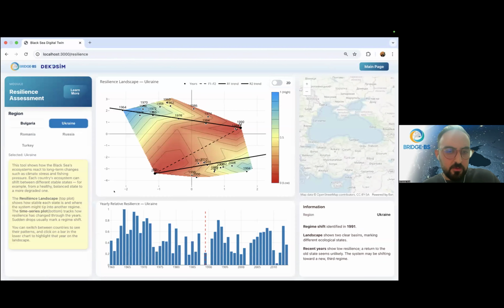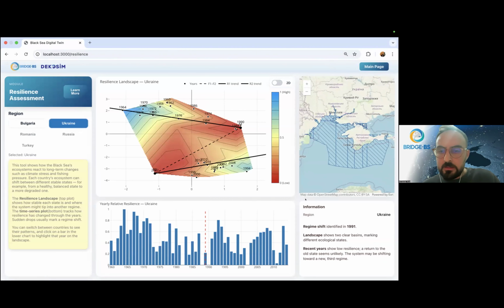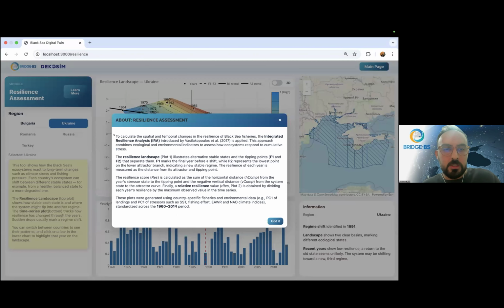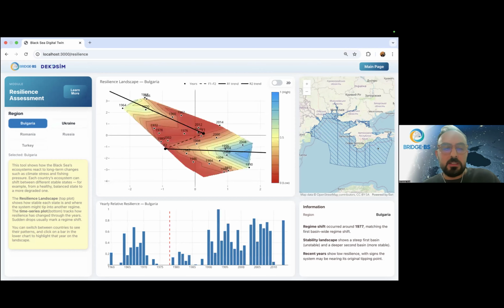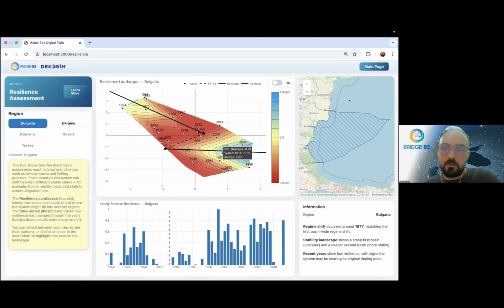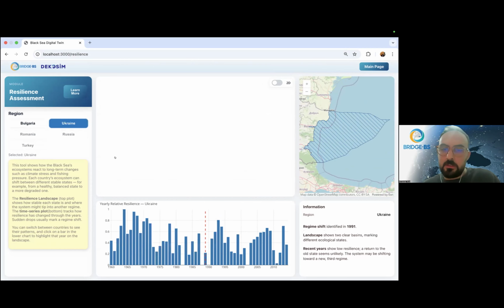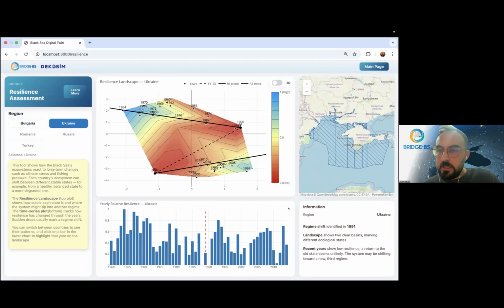Susa mentioned these landscapes and the time series, but on the top left side, there's a learn more button. So it shows the details of the system to you. And then you can pick a region. Right now, Bulgaria and Ukraine are active. So if you switch them, this EEZ will update and show you where it's actually calculated. And if you switch back to Ukraine, yeah, this landscape is active right now.